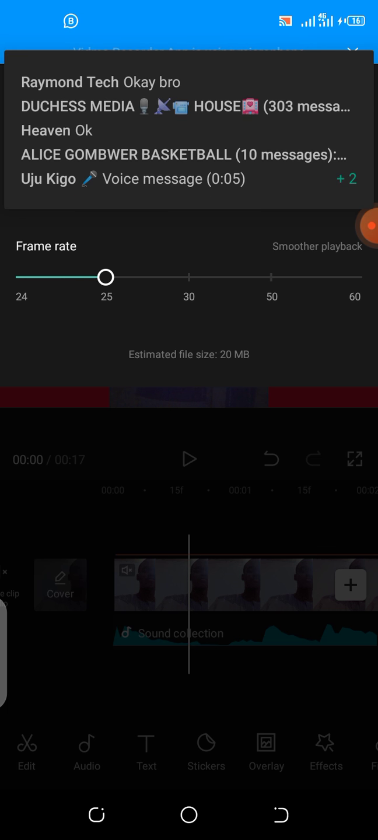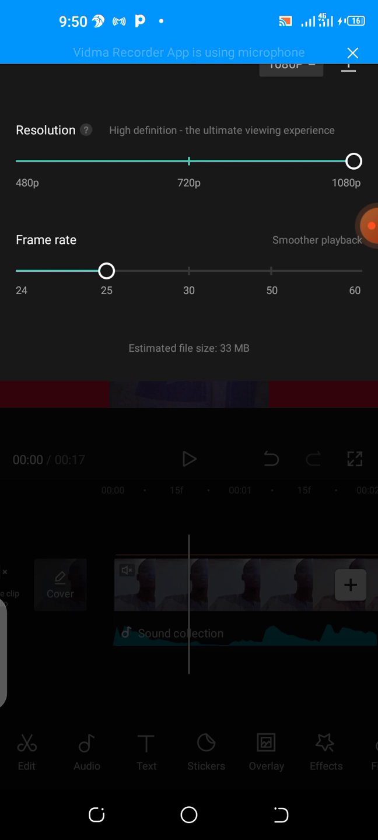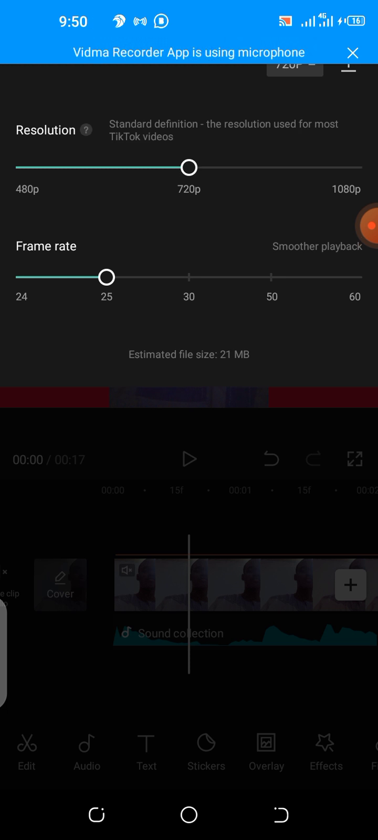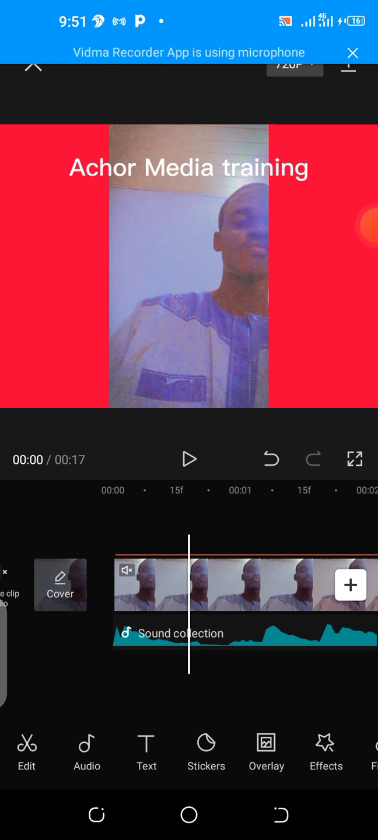So note, the higher your resolution, the larger the size of your video. You don't want your video to be excessively heavy, so you can leave it at 25 frames. And once you're done with that setting, you can go up just beside this close button at the top. There's a download button where you can click.